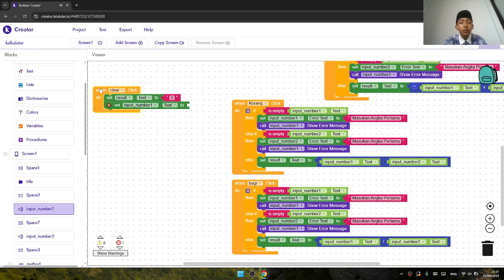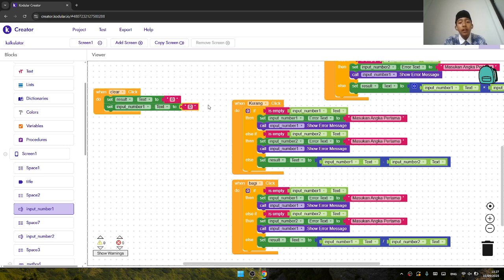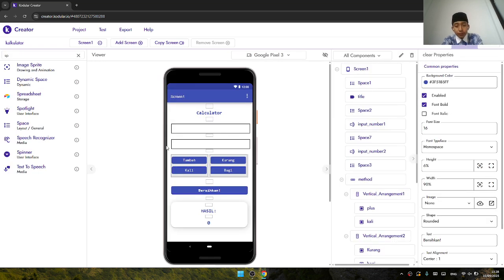Text to none. Okay, there is no number, yes. This. Then we just duplicate the input number one and put it in the bottom of the input number one. And then do input number two, yes. So this is the calculator default.